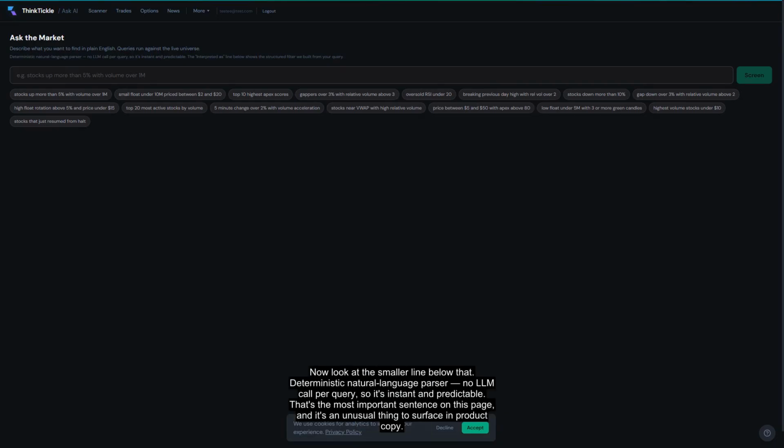Now look at the smaller line below that. Deterministic natural language parser, no LLM call per query, so it's instant and predictable. That's the most important sentence on this page, and it's an unusual thing to surface in product copy.